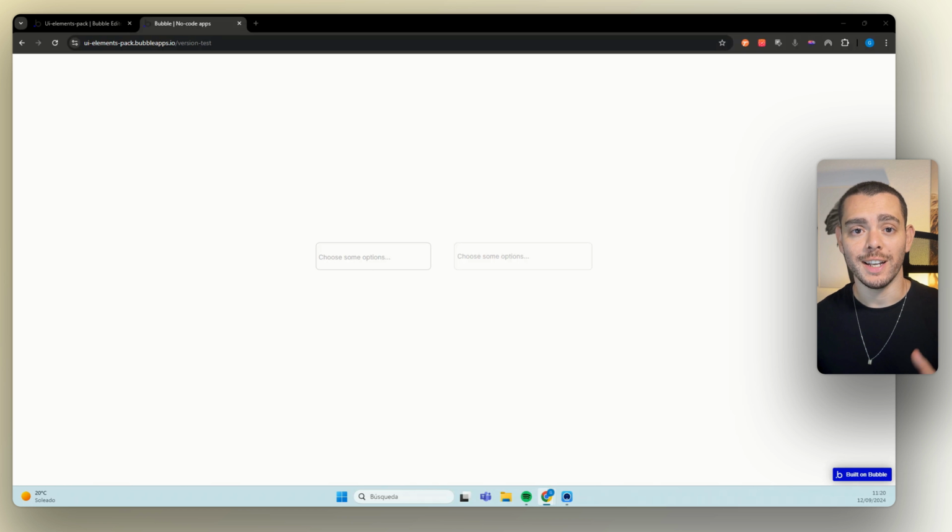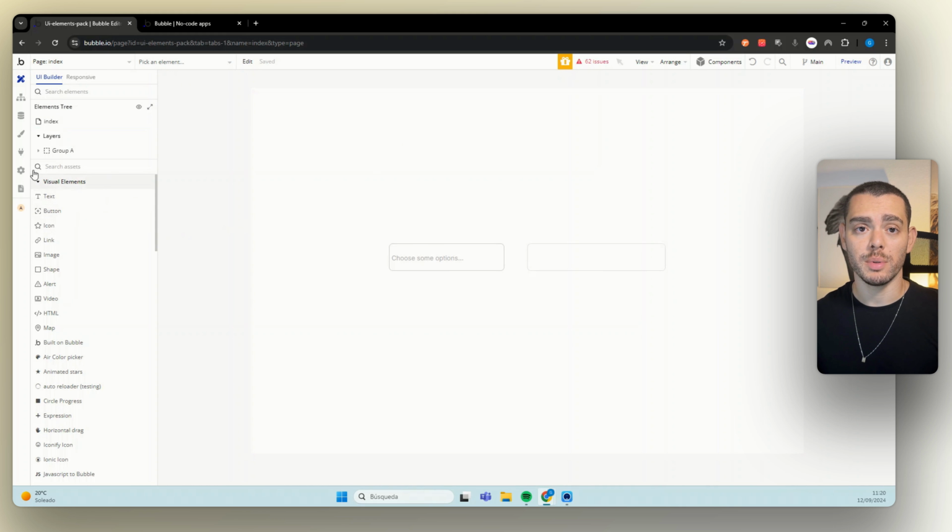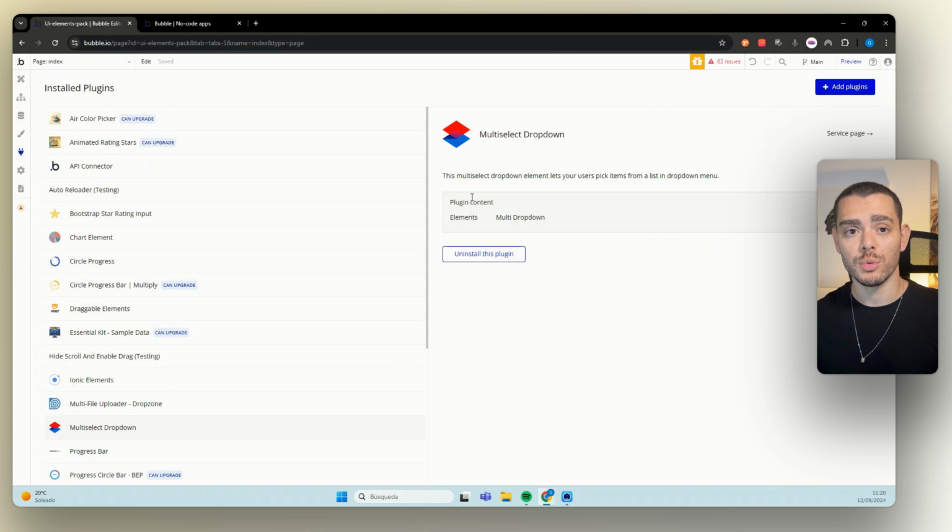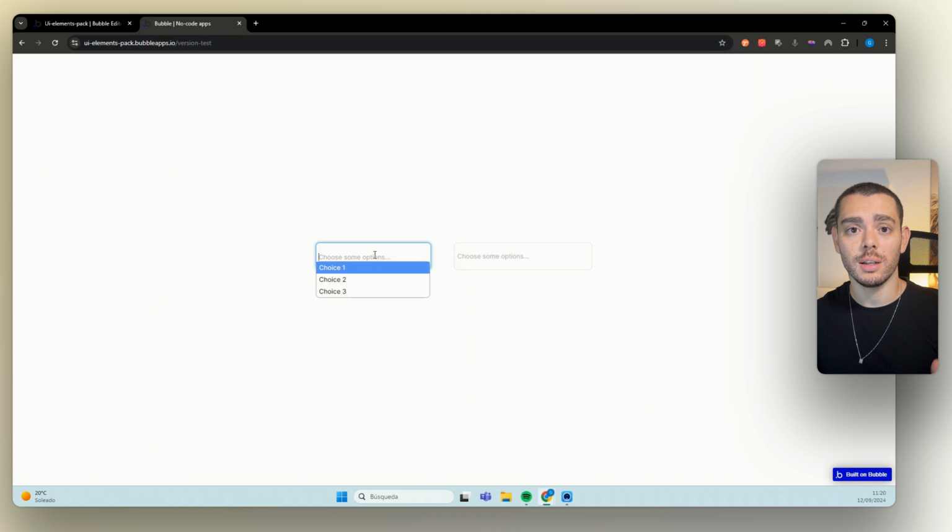Bubble offers us a native multi dropdown. If you come here to plugins, you'll be able to find it just by typing multi select dropdown. You can see here that it is not the best UI, but it works and maybe it can fit the UI of your entire app.